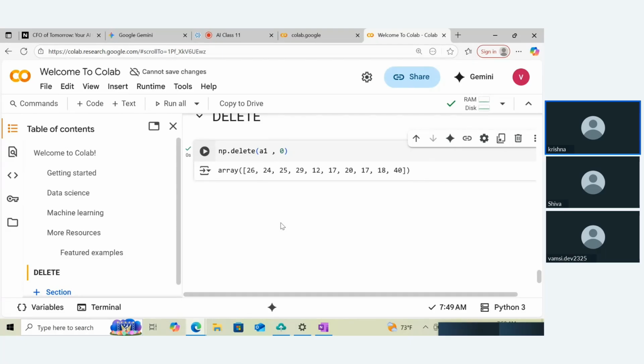Next, concatenate. Concatenate means combining two arrays. If you want to concatenate two arrays, then you need to go for concatenate. Let us see how it works.